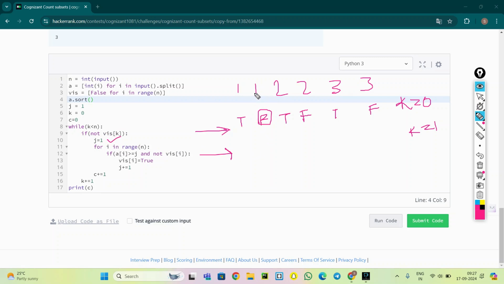And now if a of i is greater than or equal to j and not of visited of i, right? If both conditions are true, then the visited array becomes true. As this element satisfies the given conditions, it becomes true, and it iterates to the rest of the array, right? And this will also become true, and this will also become true, and this will also become true, right?